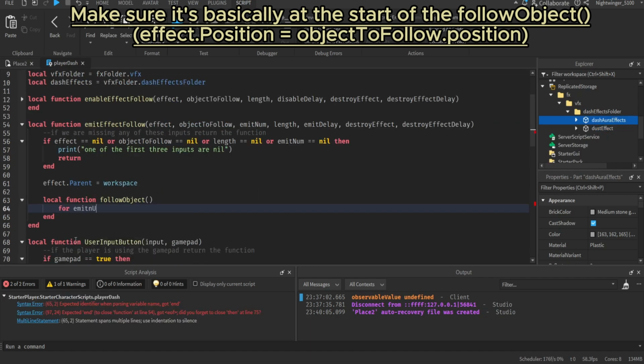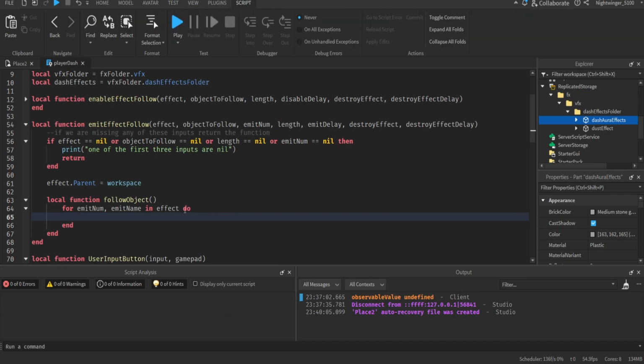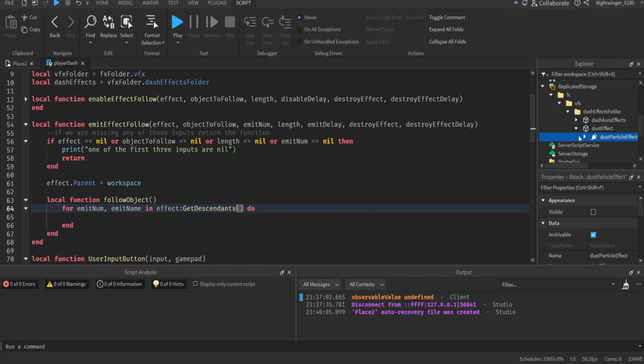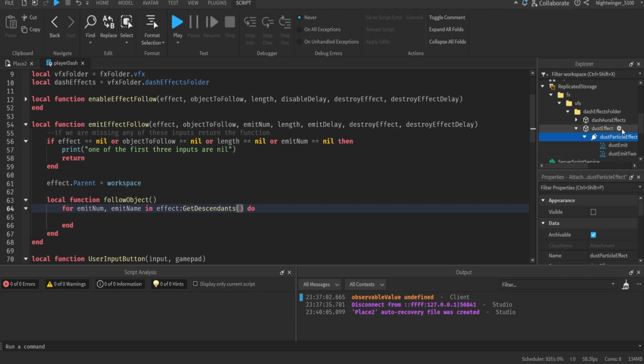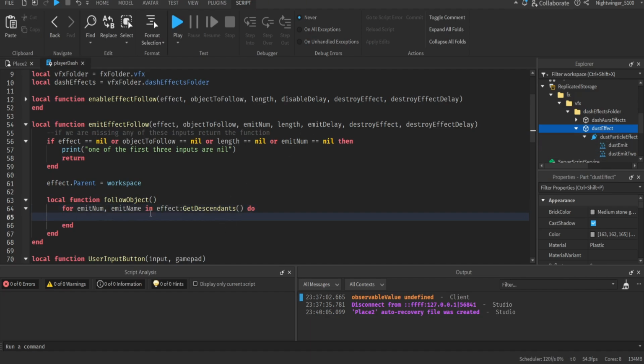We're going to do for emit num, emit name in effect, and then we're going to do get descendants, sorry. And I do get descendants and not get children, because get children, like in dust effect, would only get the attachment here. But we want the children inside of the children. We want to get the effects inside of the object, regardless of if they're actually directly children or if they're grandchildren or something like that. So that's why we do get descendants.